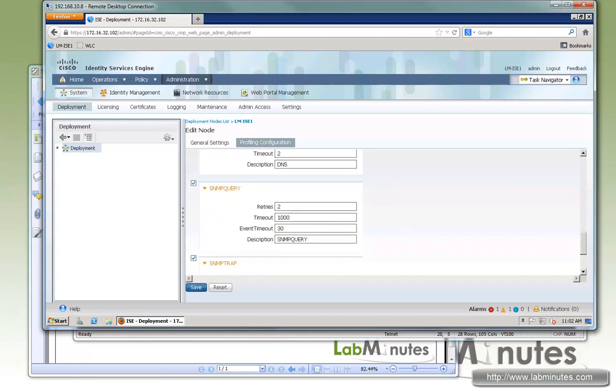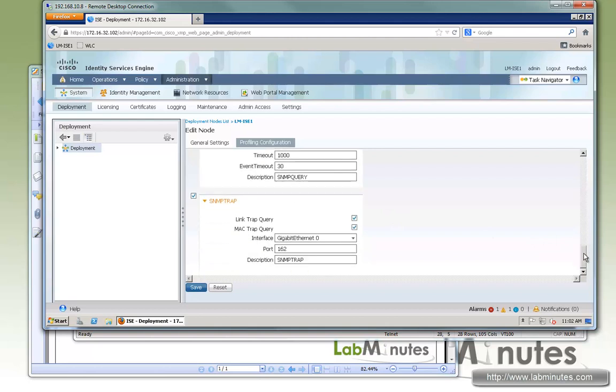Okay, SNMP query. ISE is capable of going out and doing an SNMP query on a switch and accessing certain MIBs to gather information that a switch has, whether it's CDP, interface status, or even the ARP table, and compile it and use that to profile a device or even for device discovery.